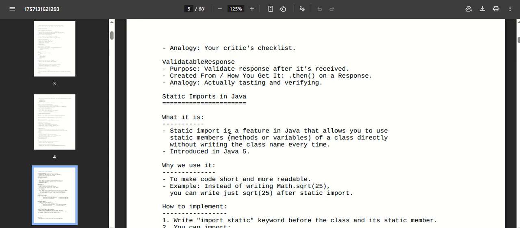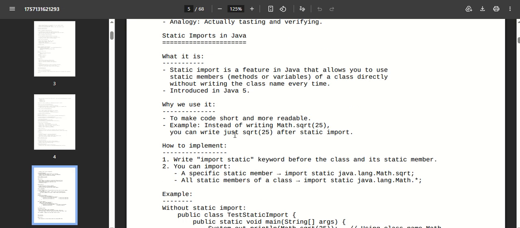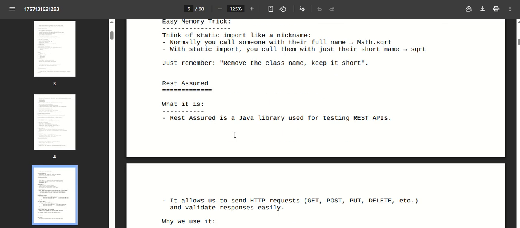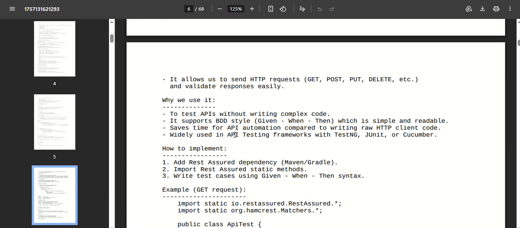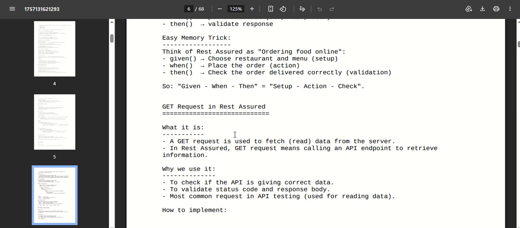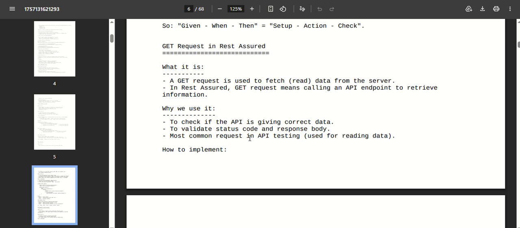Okay, so we spoke about the static imports in Java. Okay, so again, we have elaborated why do we use Rest Assured and what are the different types of methods available and what are the different types of requests.